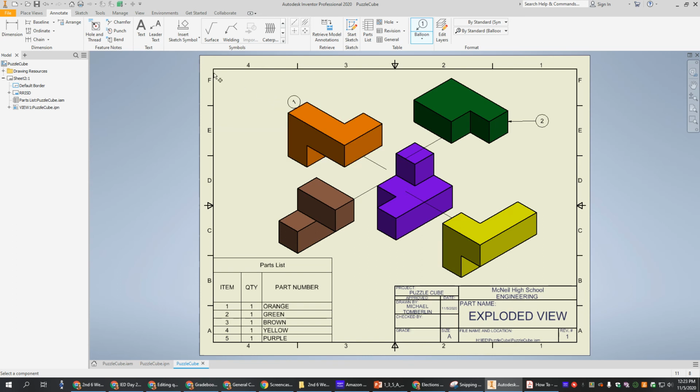Oops. Let me undo that. I clicked too fast. Sorry, click balloon first. Click the edge. Drag it out, double click. Do the brown. Drag it out, double click. Purple. And yellow. And now you have all your parts, and they're all good. And now just adjust to make everything look pretty, and you're all good. That is an exploded view with parts list and balloons pointing out which parts they are.